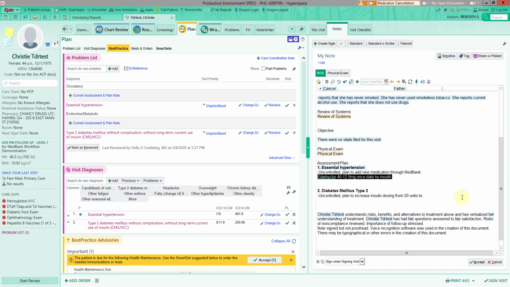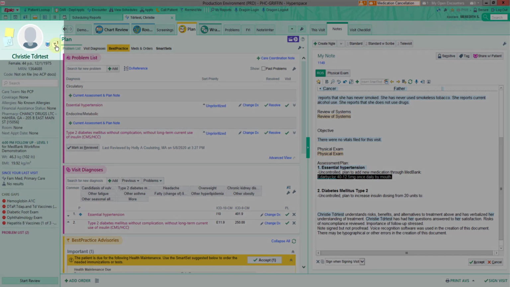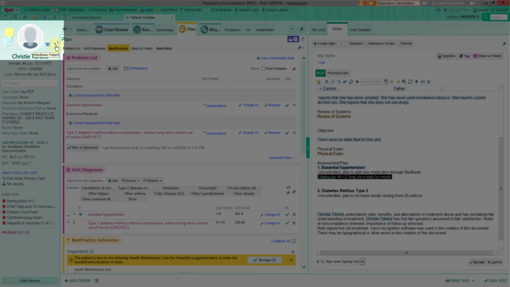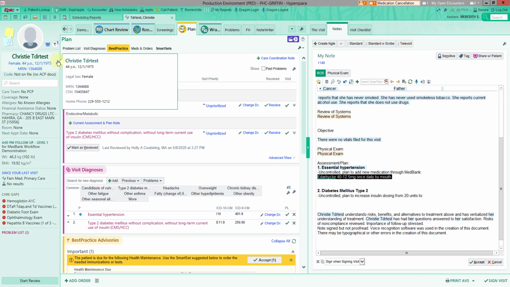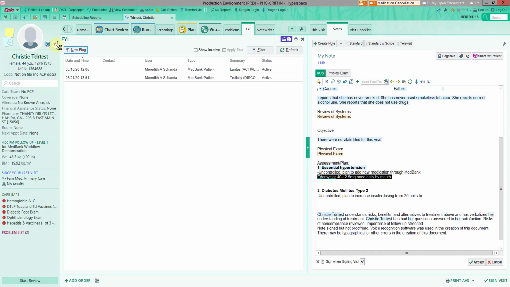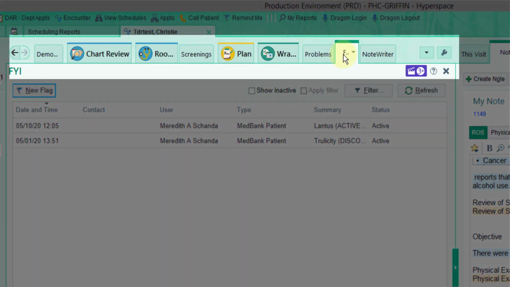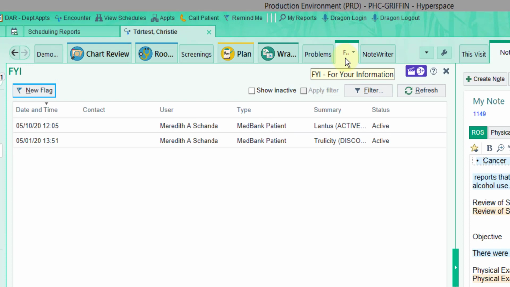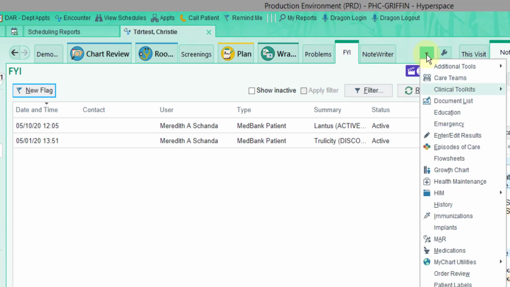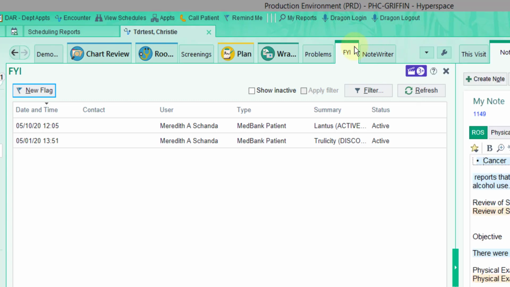The next step is to create a new FYI flag. FYI flags can be seen to the right of the patient's image in the storyboard, but if no FYI flags exist for that patient, this area will be blank. To access the FYI tab, you can either click on the existing FYIs, or you can go over to the FYI tab in your toolbar. By default, this FYI tab does not exist on your toolbar, but you can access it by going to the drop-down menu and selecting FYI, and you can add this tab to your toolbar by using the wrench icon.